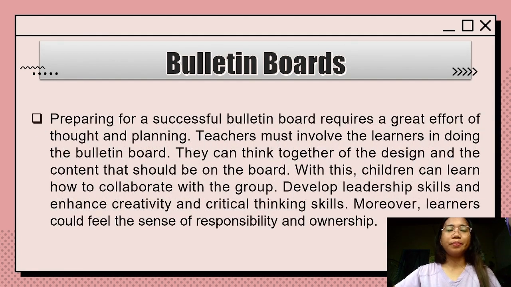So, preparing for a successful bulletin board event requires a great effort of thought and planning. Teachers must involve the learners in doing the bulletin board so they can think together of the design and content that should be on the board. With this, children can learn how to collaborate with the group, develop leadership skills, and enhance creativity and critical thinking skills. Moreover, learners can feel the sense of responsibility and ownership.